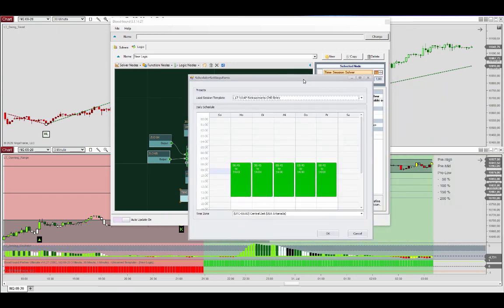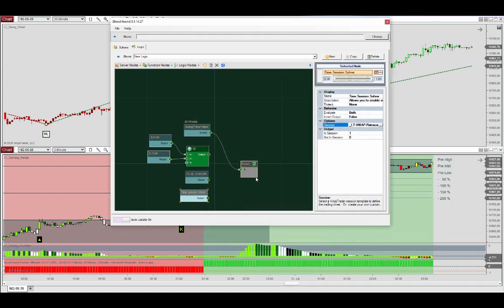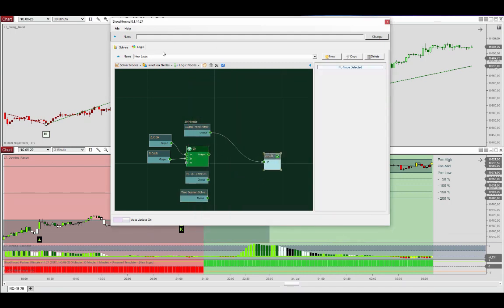So for this example, we'll use something that doesn't go straight at the open. It waits 15 minutes to go in, and then it's out about an hour before close. And I found that to be a good approach for trending scenarios. No reason really to be trading straight off at the open unless you're looking for breakout scenarios. Okay, so now we can tie all of this together with an AND node.